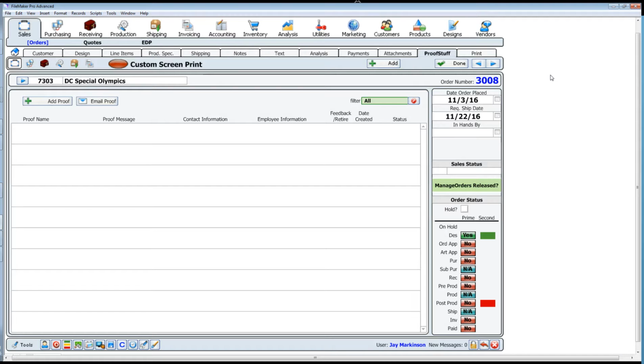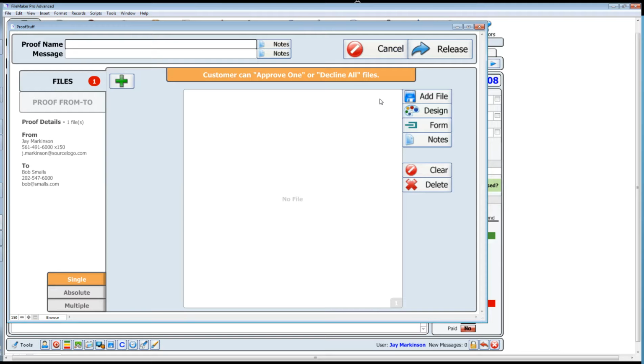Now, maybe I'm the artist, maybe I'm the salesperson. Again, that'll be up to you who sends the proof and when they send it. Now, in this particular case, I'm the artist and I've generated some designs and I want the customer to pick between my different design options. So I'm going to go ahead and generate a proof from them. Now, when you're generating proofs, I'm just going to click on the Add Proof button. And I'm going to put a proof name in here. So I'm just going to say Design Choices is what I'm going to call it.